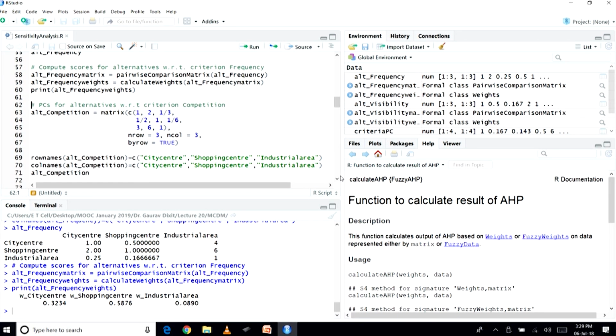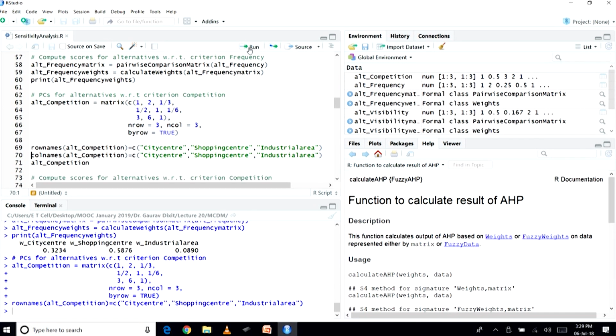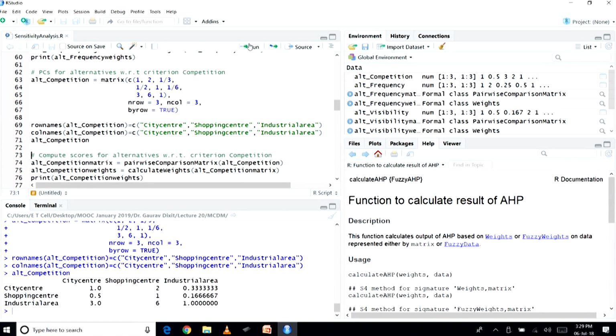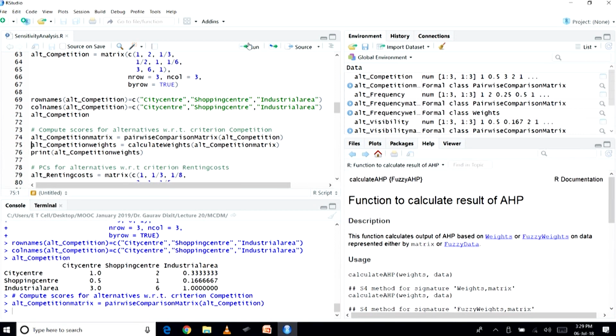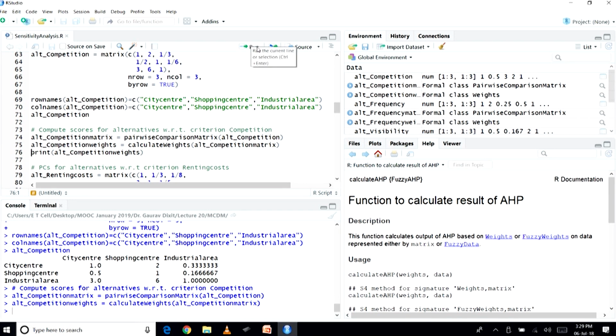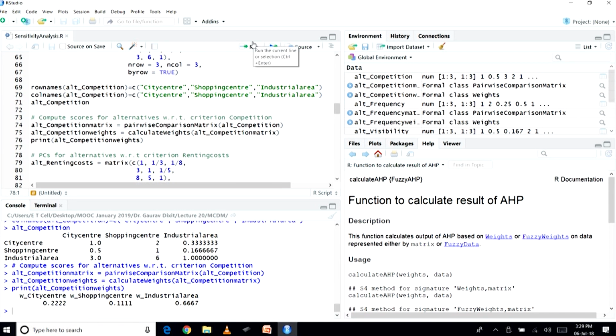Now let us move towards the next computation, that is pairwise comparisons for alternatives with respect to our next criterion, that is competition. So again let us run this, row names, column names, and these are the values. Now we are going to calculate scores. So again first we need to use this function, pairwise comparison matrix, so that it is in the suitable format, and then weights. Let us see the weights. So these are the weights. These are the scores for alternatives with respect to criterion competition.